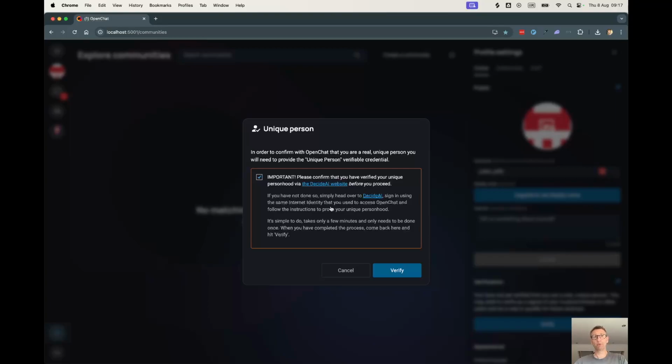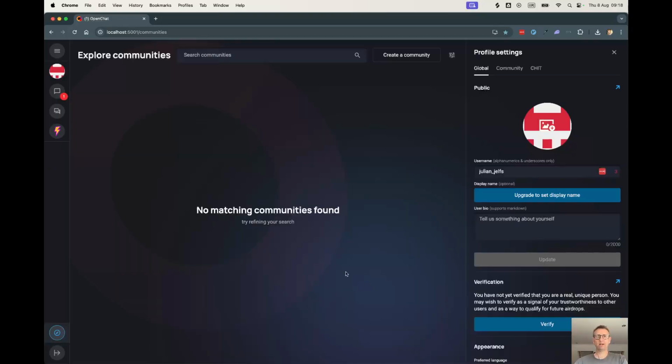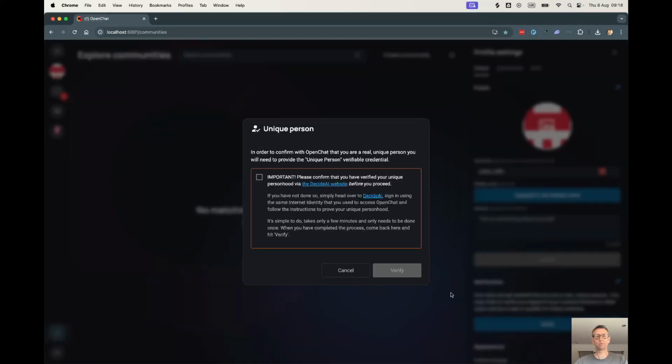I won't actually go through this process because it's not going to work in my local development environment, but this is where we would normally be starting the flow. And you only need to do this once, so I can cancel that. And if I then try to verify again, we go straight to the check here. We're not prompted about linking identities at all, because at this point the system is detecting that I already have a linked internet identity and it's going to use that.